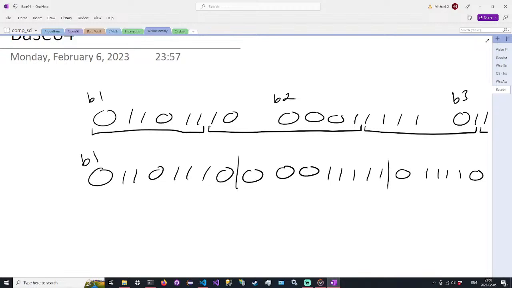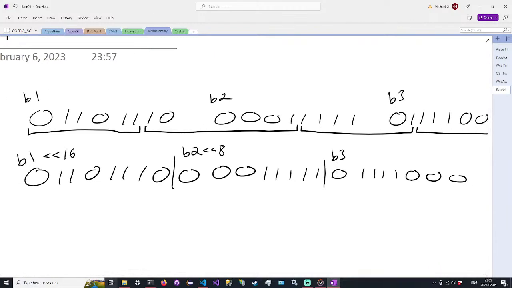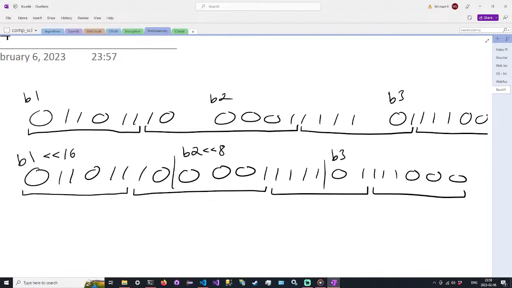So this is B1 left shifted by 16 because we have 16 bits, B2 left shifted by 8, and then B3, like so. And then we now need to splice this into groups of 6 bits once we have them concatenated. And the way to do that is we just shift out and take a mask.